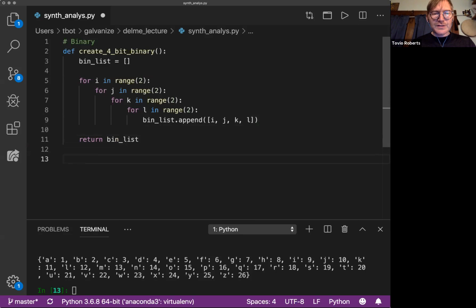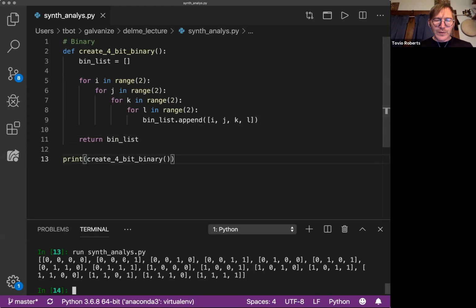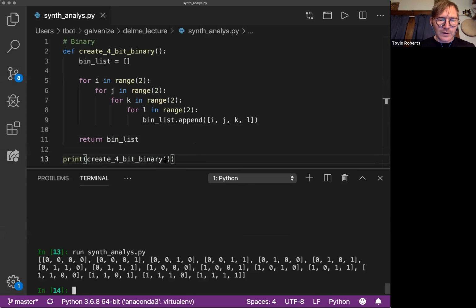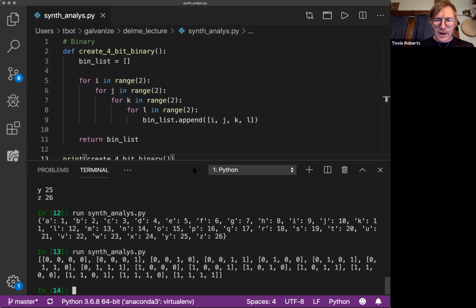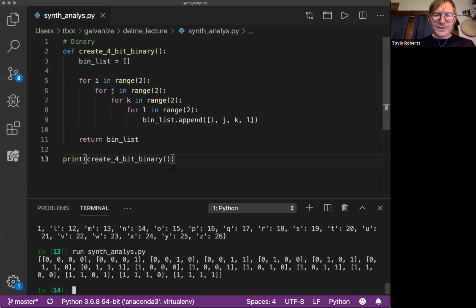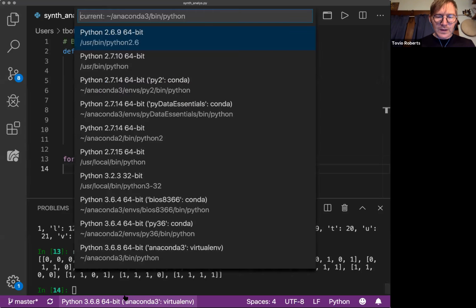So let's just print create 4-bit binary, and we'll see if it has an error. And it doesn't. Cool. So that's pretty unreadable, this output. I'll go ahead and cycle through this in a better way. I will do for list in that function call, and just print the list so that we can see it in a way that's a little nicer.